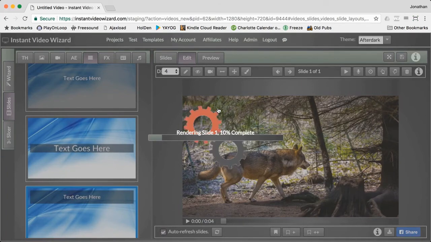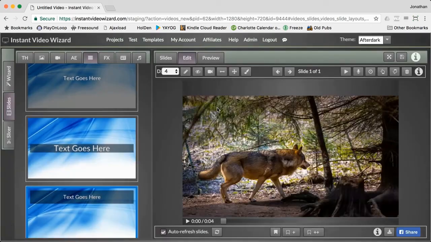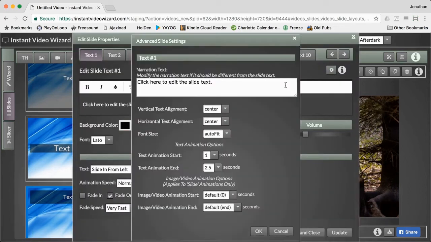By default, the ending animation time is the end of whatever the duration of the slide is, but you can override that. So wait 1 second, slides in, at 2.5 seconds it fades out. So you can time all those little details, all of those animations, to happen whenever you want them to happen. You can also time the image and video animation in the same way. If you set an animation for the image or the video, you can tell it when that should start and when that should end. Now let me give you an example of when this might be useful.